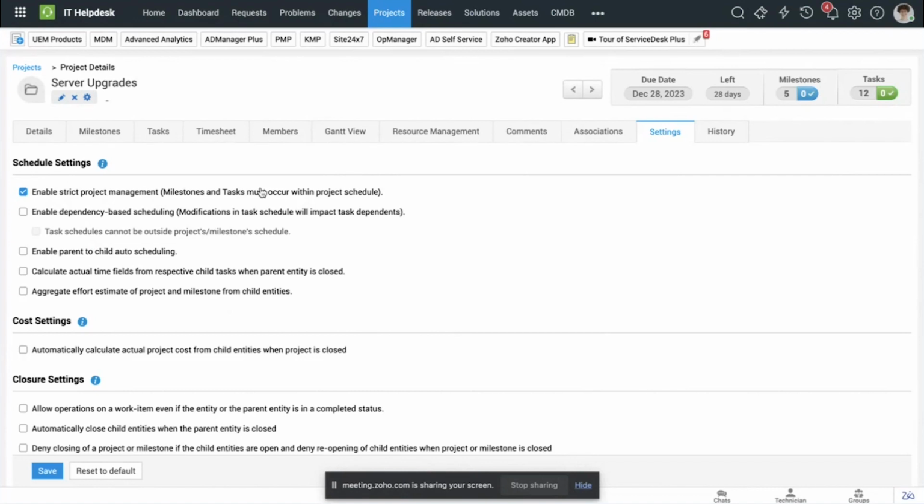So this way, you're ensuring that all of these tasks and milestones are completed within the project's duration. You can also enable dependency-based scheduling, which would ensure that any modifications in the parent tasks are carried over to the dependent task. Similarly, you can also auto schedule parent to child task scheduling.